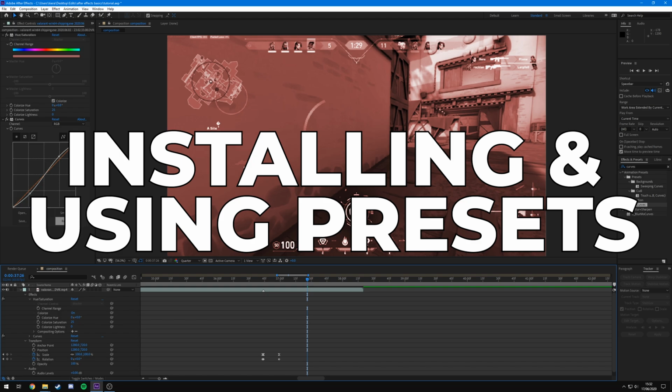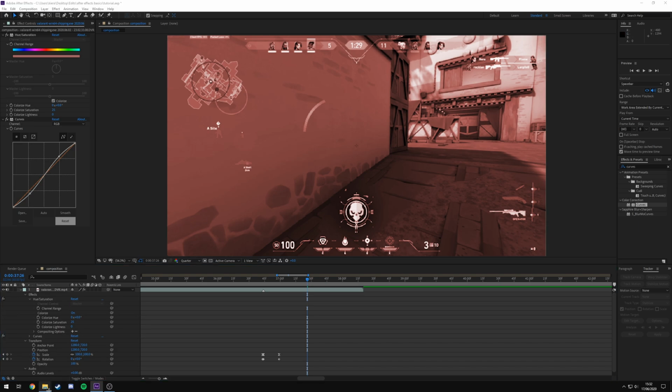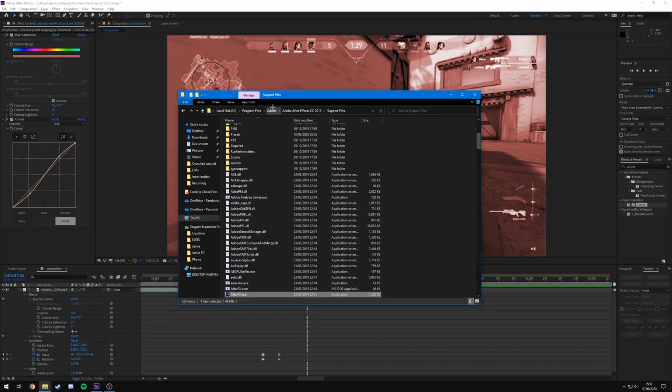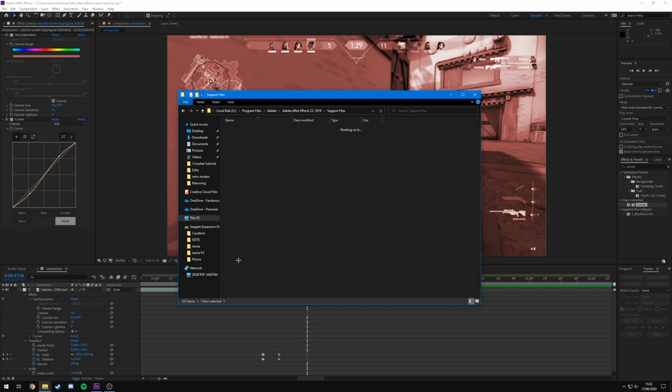If you want to install any presets, for example, you've downloaded a transitions pack from YouTube, or you've got a preset that your friend's made and wants to send to you, to install those, what you want to do is navigate to where After Effects is installed. So for me, that's Local Disk C, Program Files, Adobe, After Effects CC 2019, Support Files, and then I'm going to find where it says Presets, double click on here.